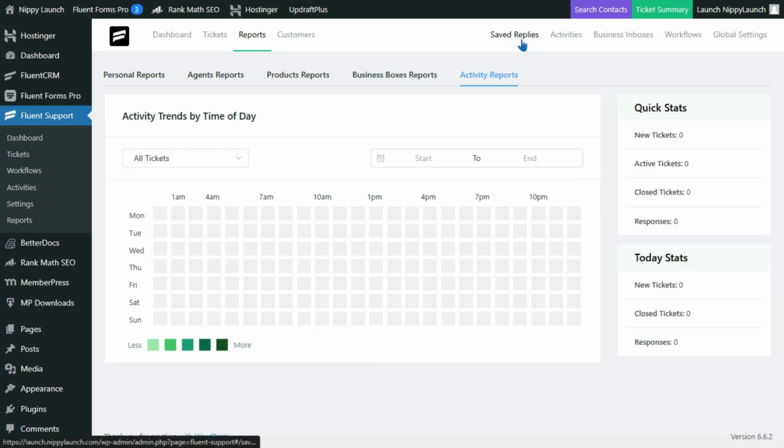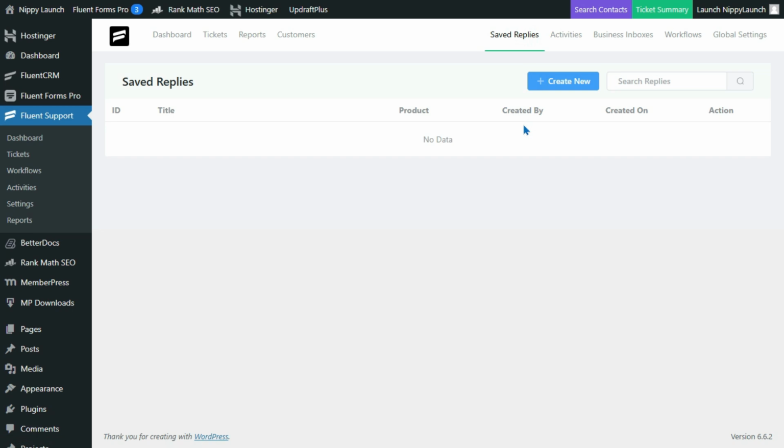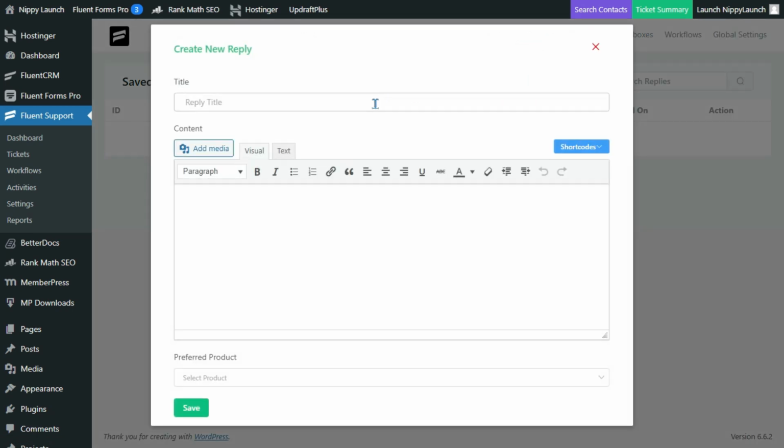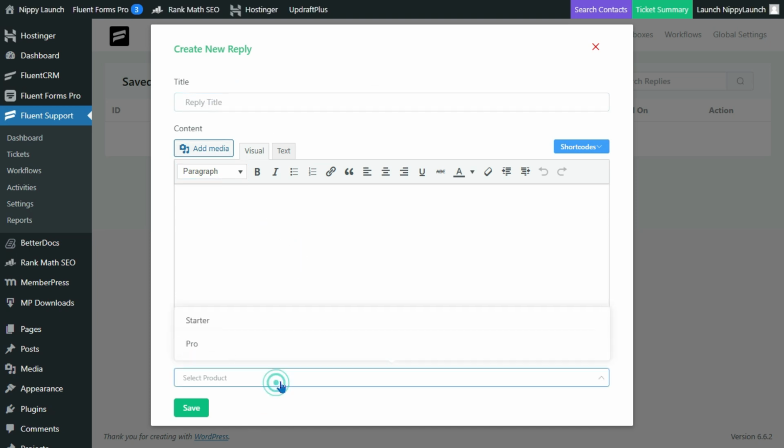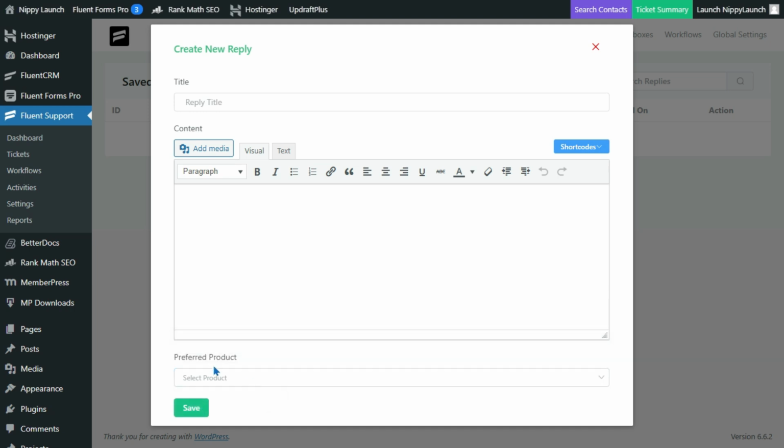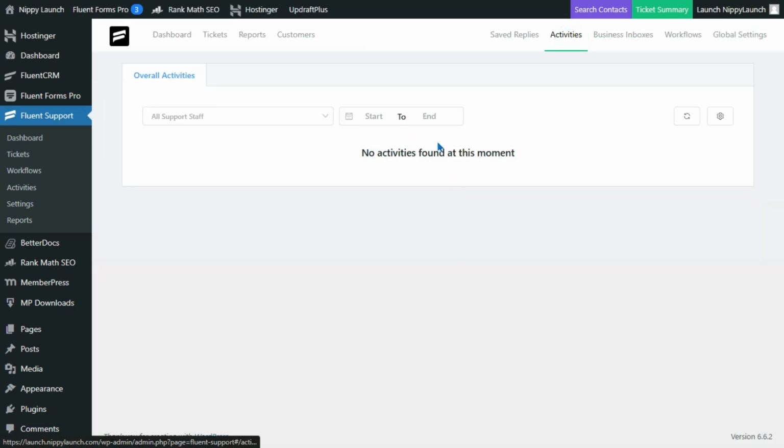For example, in Saved Replies, if you want, you can save a message here to answer very quickly. You can give it a title, put your content here, and select the product. At this moment, I have the products Starter and Pro. After that, you can click save. For activities, you can see all your activities here on this page.